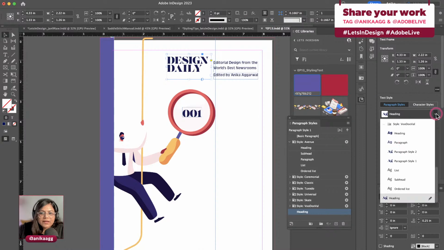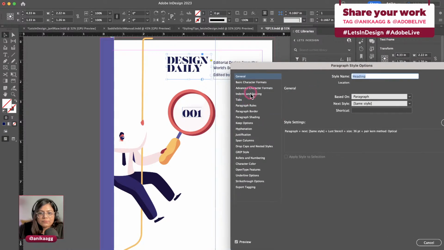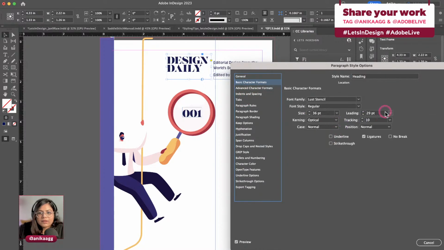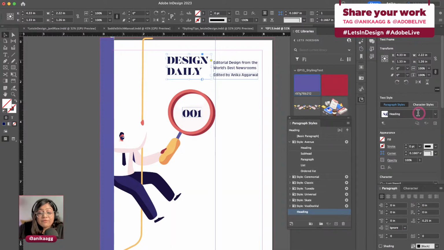But I don't really like the leading in here, so I'm gonna go to my indents and spacing. I'm actually gonna go in here, increase the leading. Yeah, there we go. The size of the characters is 36 and the leading is 29. So I don't really want that. I probably want 40 or something. I'm gonna click out of it, and it looks cleaner, it looks nicer. I'm gonna click OK, and here we have our first paragraph style.